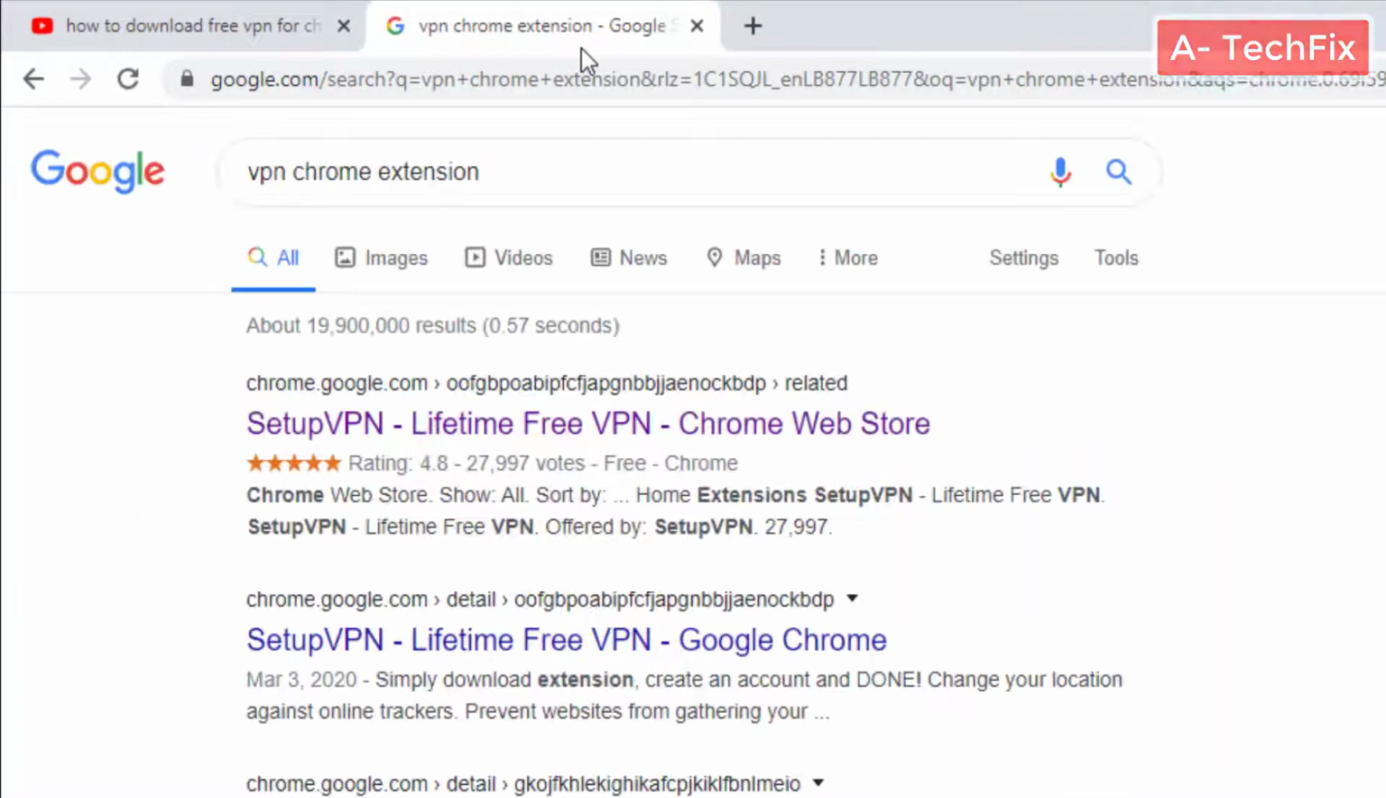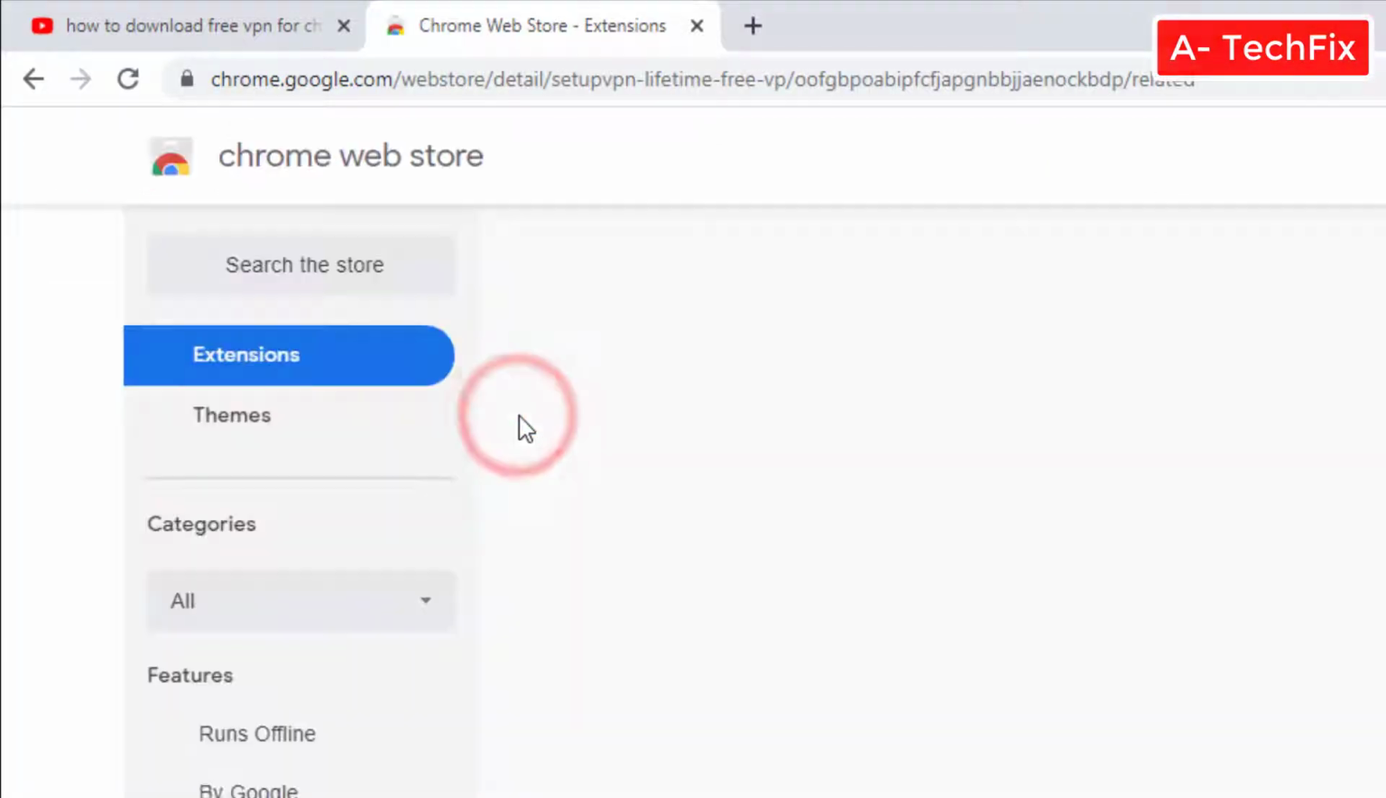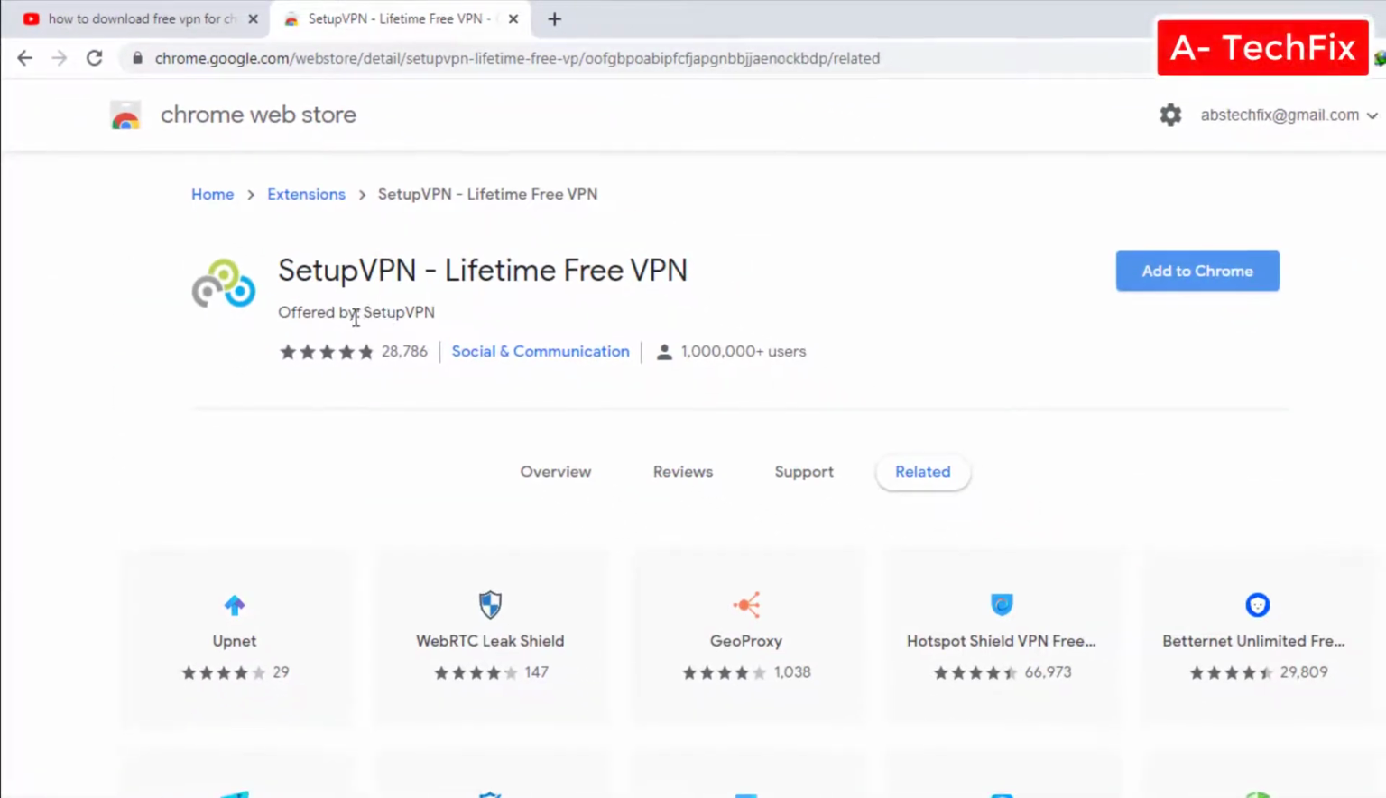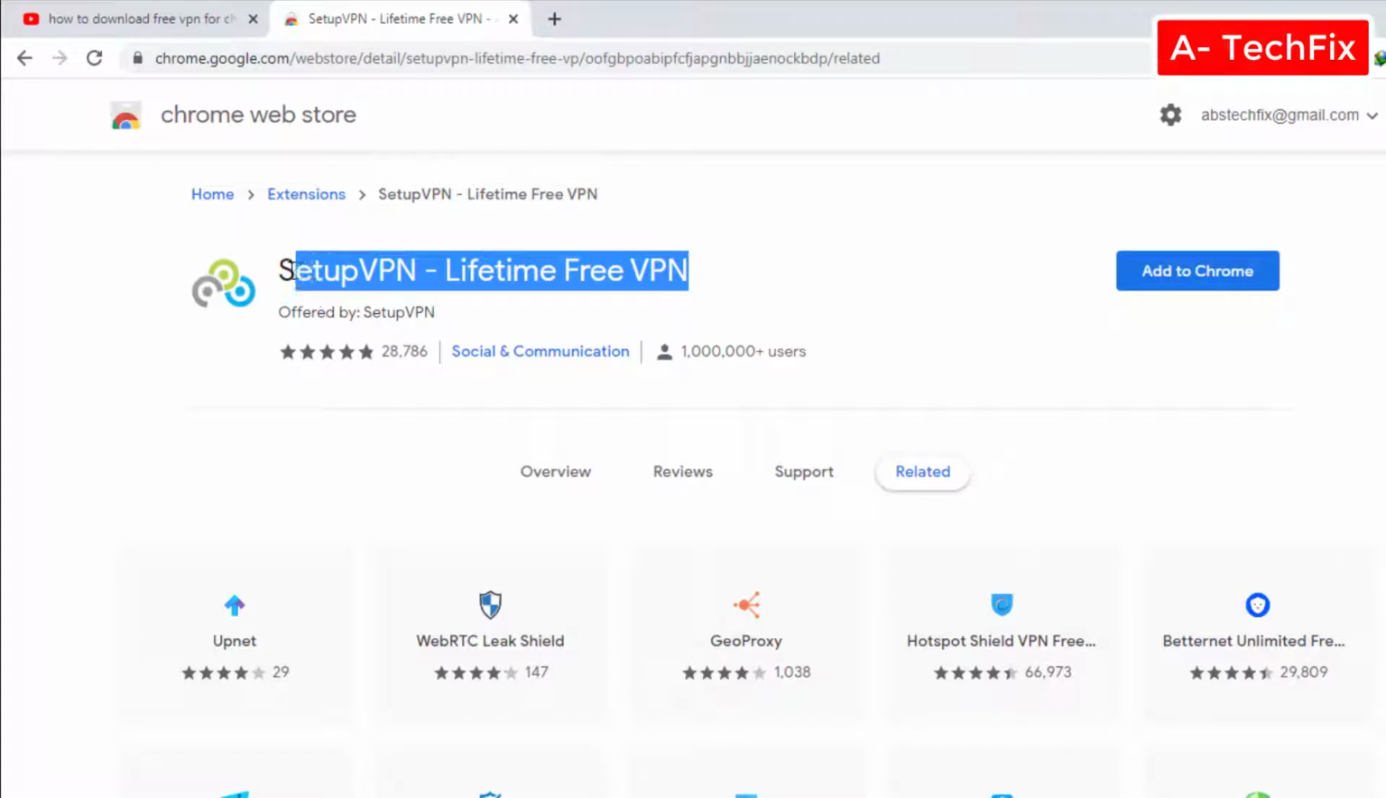Okay, don't worry about the link, I will put the link in the description below. Okay, set up VPN. Now we have set up VPN, lifetime free VPN. It's a VPN for Chrome. It's a free VPN extension for Google Chrome browser.